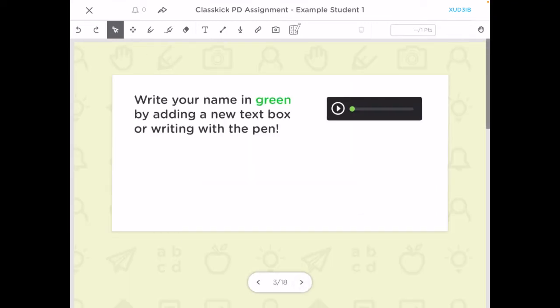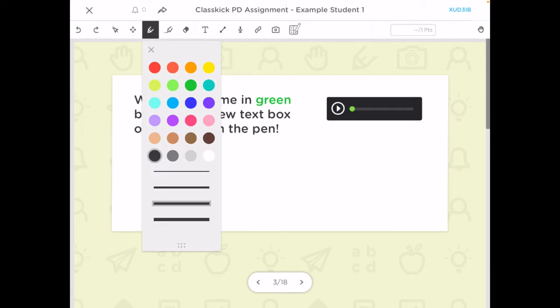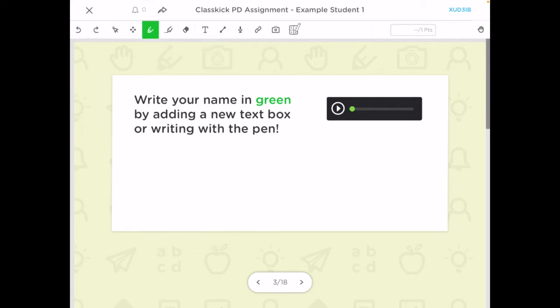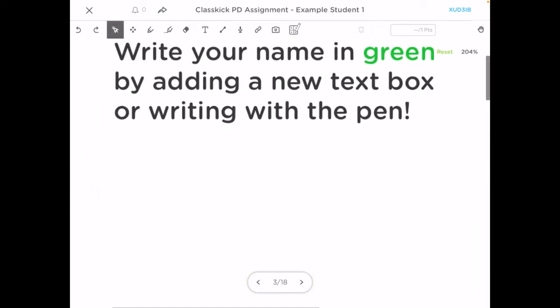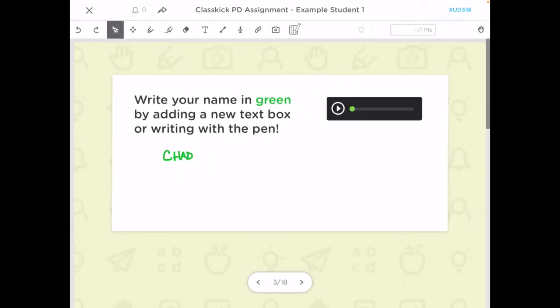This slide asked us to write our name in green using the pen or a text box. So let's go to green pen and we'll make it thicker ink. Now, students writing with their finger is difficult. Full disclosure here, I'm using Apple Pencil. But if we zoom in on the screen, students I've found have more success by zooming in and then writing. And then when they zoom back out, it looks neater than if they tried to write it with a real thin pen zoomed out.